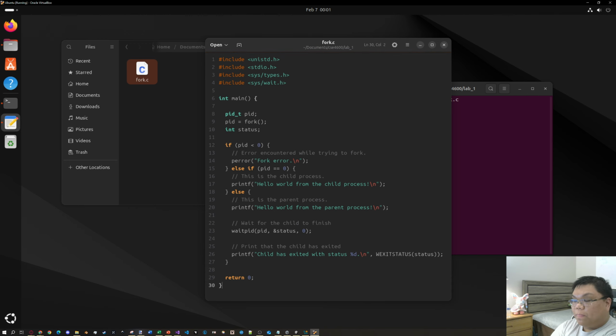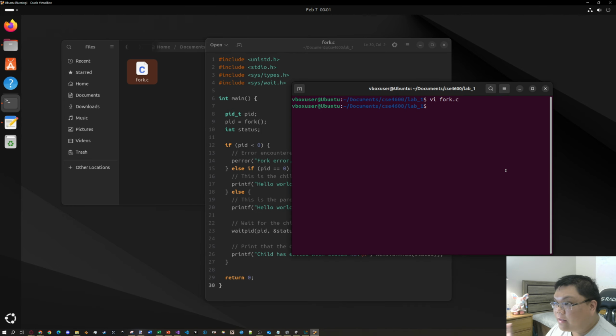Return 0. There we go. So we're just gonna play with this program a little bit and see how well it runs. The command to compile this program is gcc filename.c, which is fork.c here, -o filename.